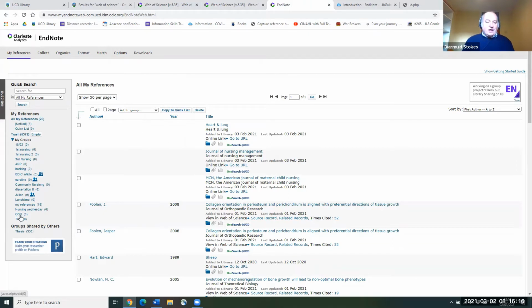And there's options here on the left-hand side as well to interact with your EndNote library. All My References will be any reference you've ever brought in. And then you can subdivide your references up into a number of groups to put some control over your library, and we'll talk about that later on. I recommend that you create at least one group in your EndNote Online library as a matter of course.